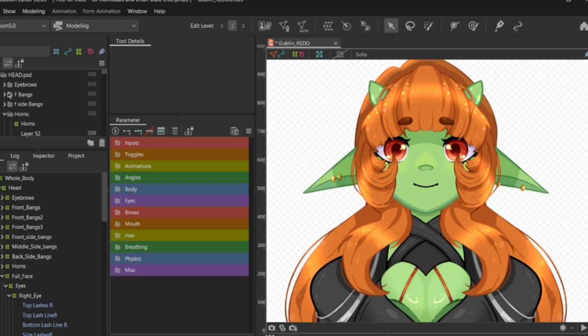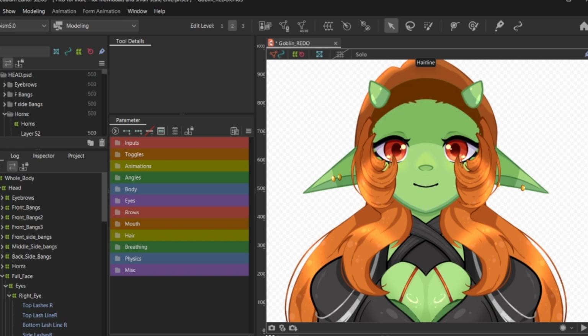So what I'm going to do is, this is after organizing all of my layers, fixing all of my clipping masks and all that stuff, making all of my warp deformers, because all that process is still the same to this day as in other tutorials that you may see. I'm going to hide those two sets of bangs.